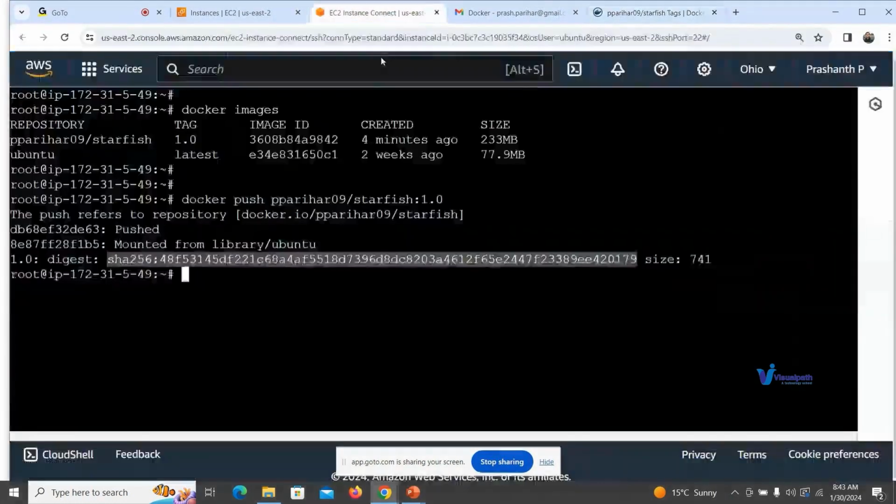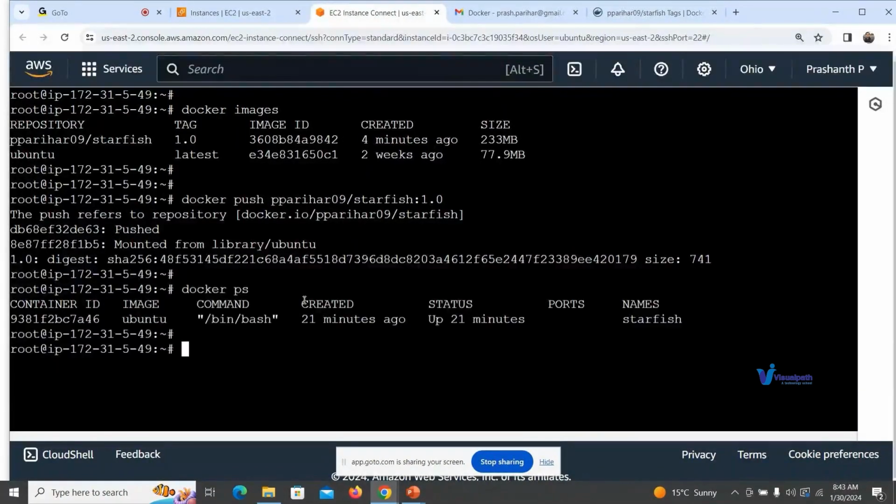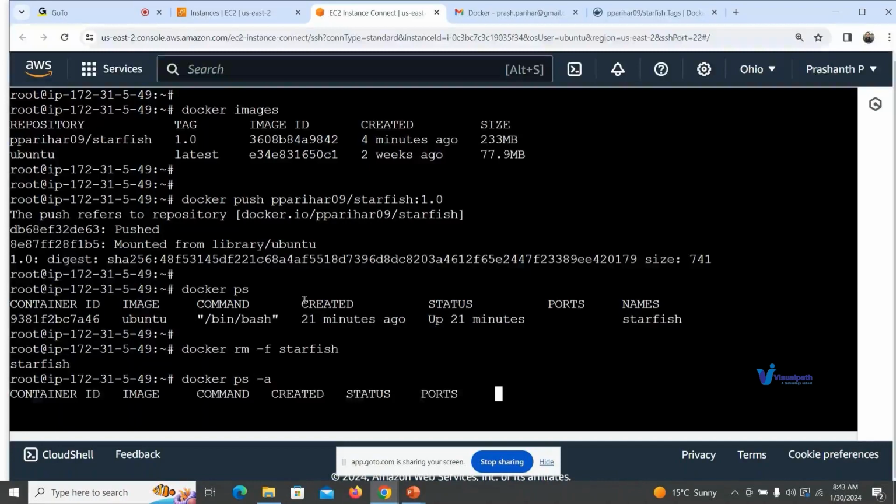So what we did, we pushed this image, so I can do cleanup now. All right, so docker ps, let me remove. What is the command to remove the container? rm, all right, with -f, because I don't want to stop it first. In one go I want to remove it, so starfish, I want to delete. Now if I say docker ps -a again, nothing is there, so that means all the containers are gone.